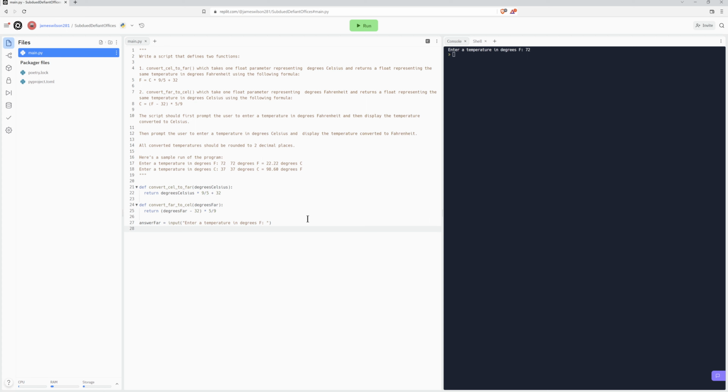So what we can do is, let's rename this input, and we'll say answer far equals, we want to convert the Fahrenheit to Celsius here. So convert far to Cel is the name of our function. And we need to input the degrees Fahrenheit that we want to convert. So we want to put in their input.